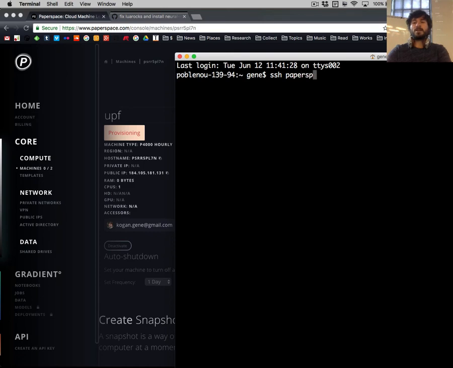SSH Paperspace at the IP address, and you would enter, and then it would ask you, are you sure you want to verify this ECDSA fingerprint or whatever? And you say yes, and then it will ask you for your password, and that password will be the one that you have in your email.